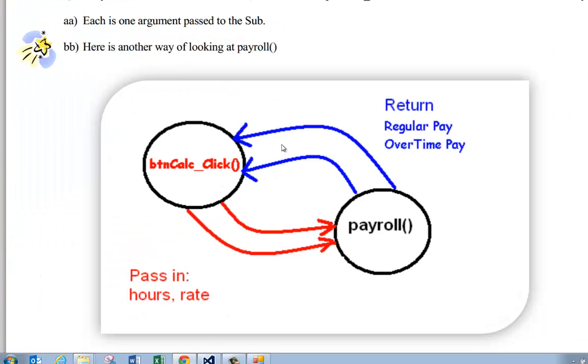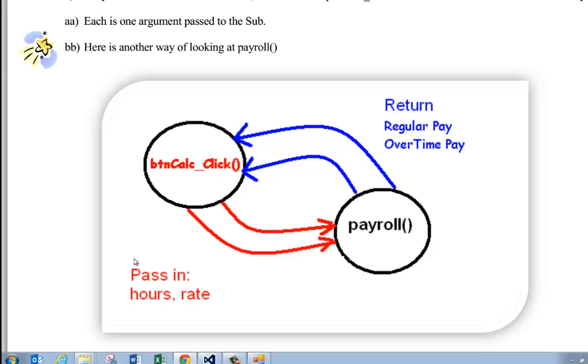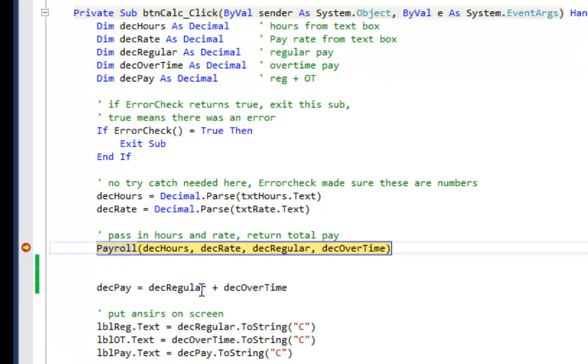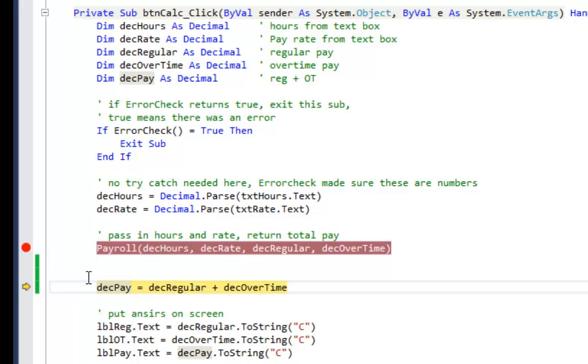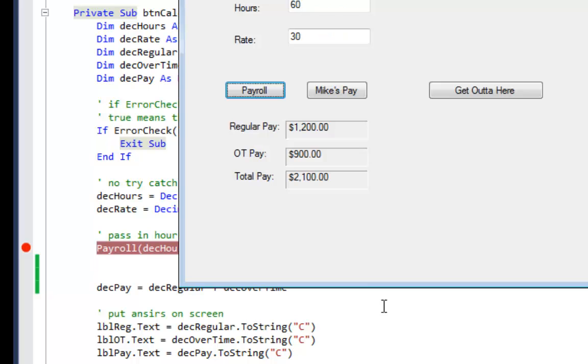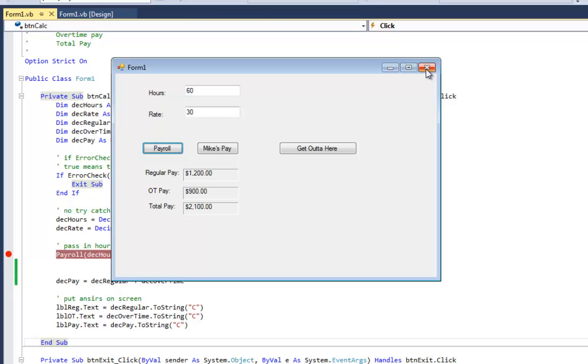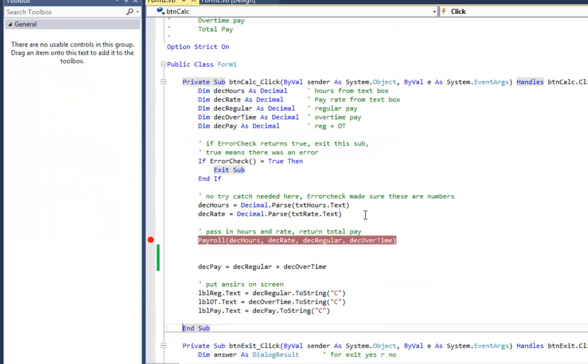So, going back to that diagram, these two parameters are going in. They're input only, so they're going to be by val. The two that need to come out are going to be by ref. I'm going to finish stepping through this. I'm going to step back to the main program, and you can see that ours did not come out changed. Even though I changed it to 90,000 inside payroll, because this was by val, it did not come back out. These two did. That was the regular pay and overtime pay, which I needed to come out so I could stuff them into the labels and we could see how much money we're making. That is how you pass parameters.